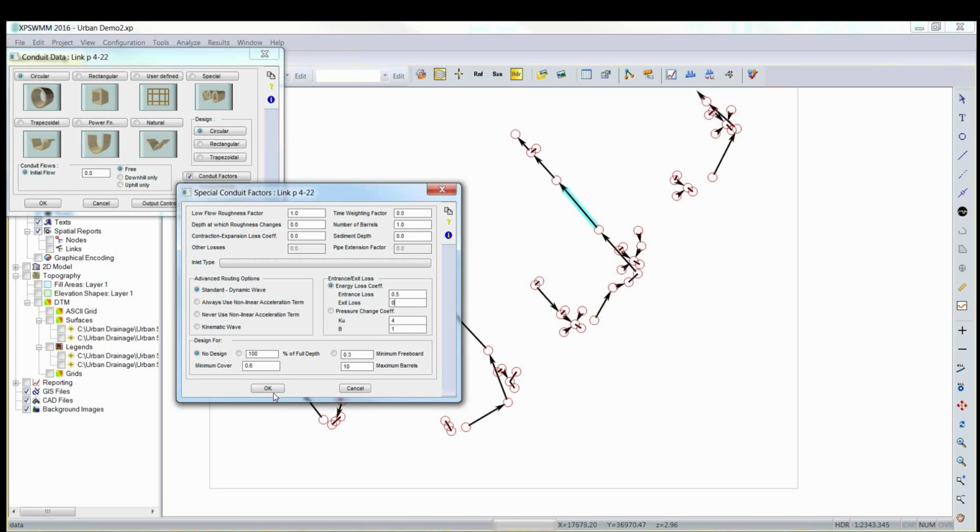We can also model blockage of systems in this particular dialogue. Blockage is an important part of urban drainage. It potentially needs to be assessed, particularly where you're reviewing an existing system, where blockage could be the reason for a failure. And so sediment depth does block from the bottom of the asset, whether it's a circular structure, a rectangular box culvert, or a channel. The sediment depth goes from the bottom up and is a very useful mechanism to model blockage.